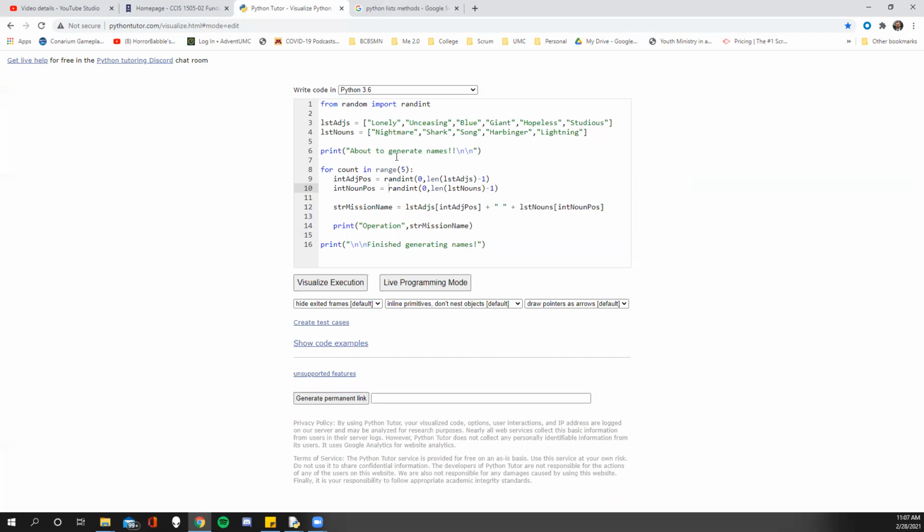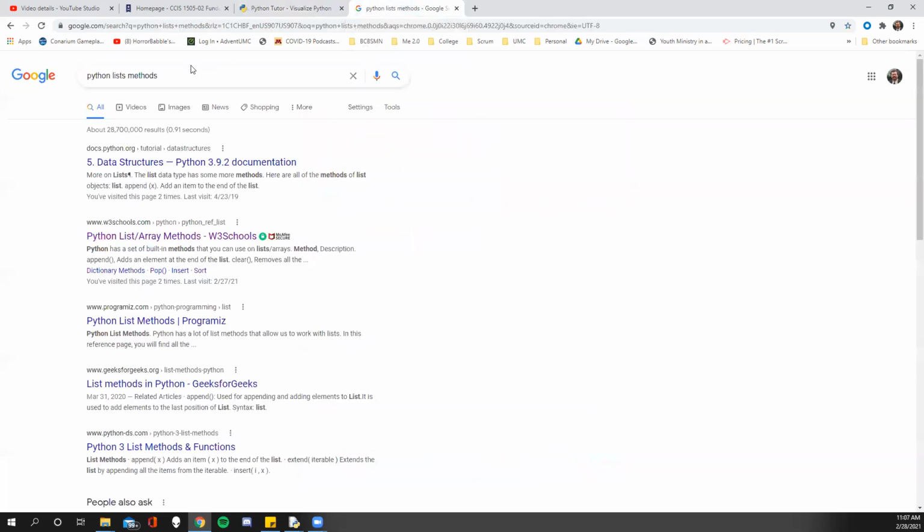Next thing, once it picks one of the adjectives, I don't want it to ever use it again. I would like it taken out of the list because it is getting rather boring and repetitive to see constantly giant harbinger, right? I'd like it taken out of the list. How in the world would you do that? Well, I tell you, there's a pretty cool thing. If you can Google and figure this stuff out, Python list methods, I keep bringing you.